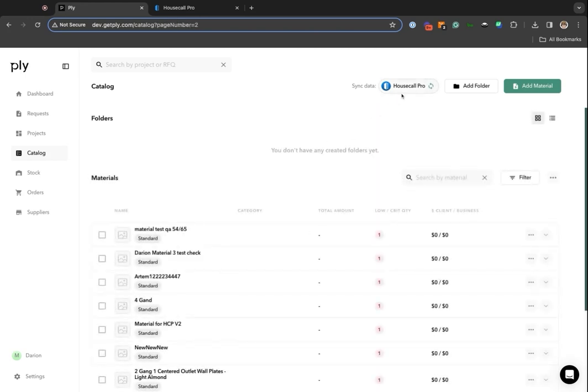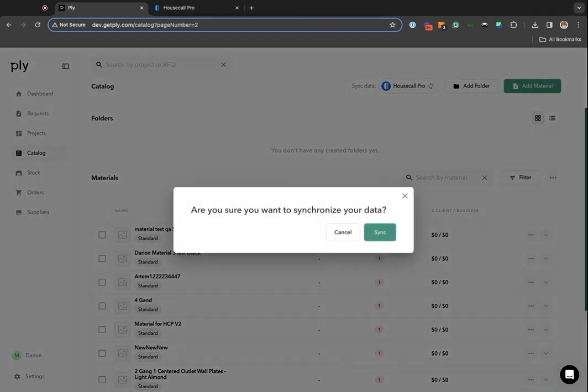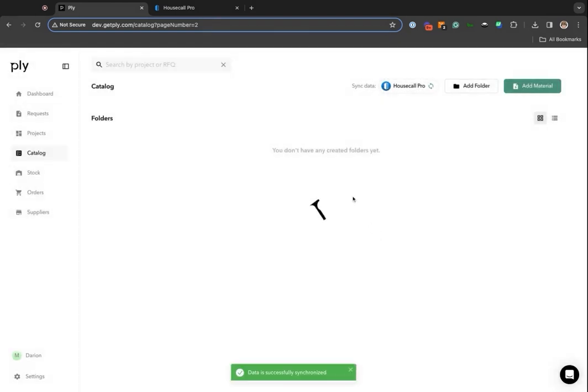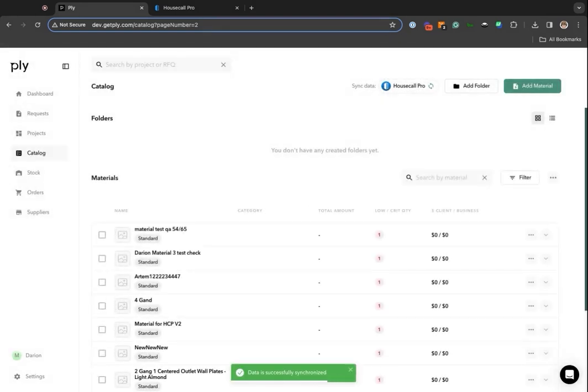At any point, if something's out of sync, you can make a connection call to Housecall Pro by clicking the Sync Data button up here in the upper right-hand corner. And this will automatically resync the data. So if you've made changes within your Housecall Pro account and you want to sync it with Ply, you'll be able to do it that way.